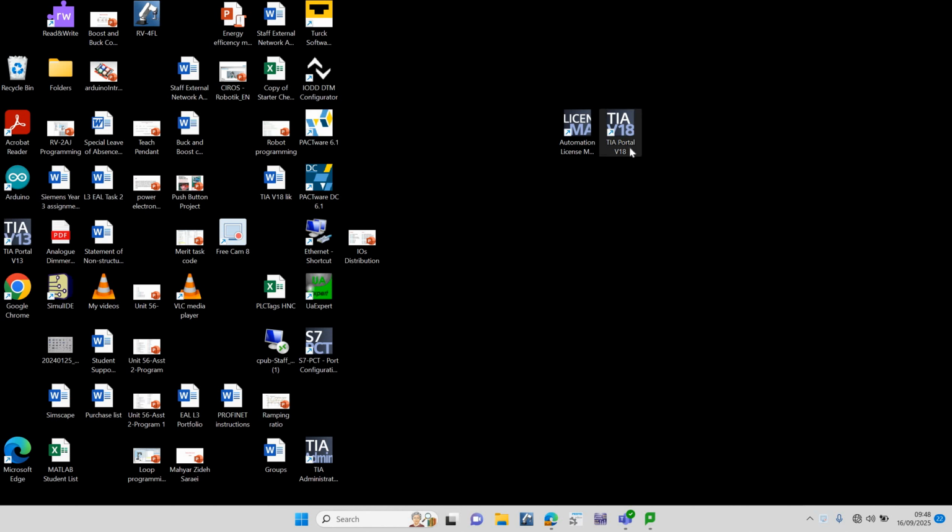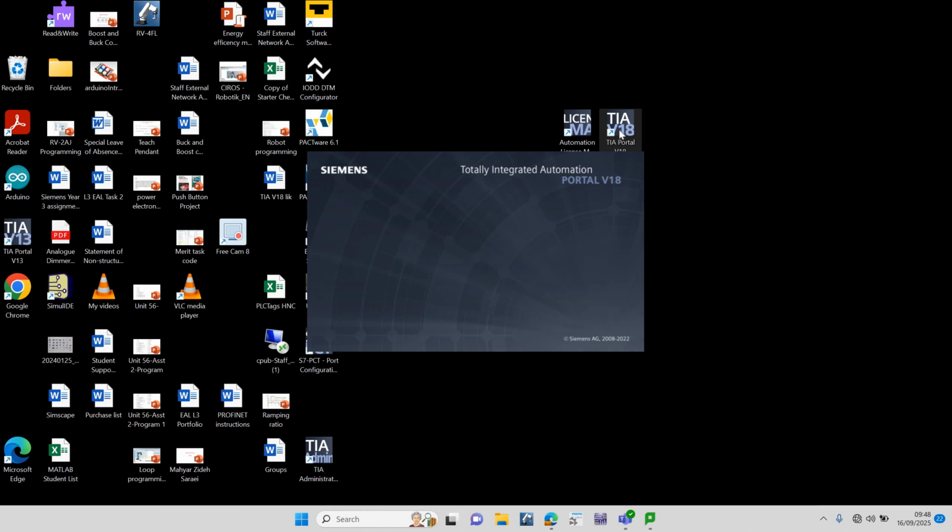TIA stands for Totally Integrated Automation, and the version that we are using here is version 18. So just double click and open the software.